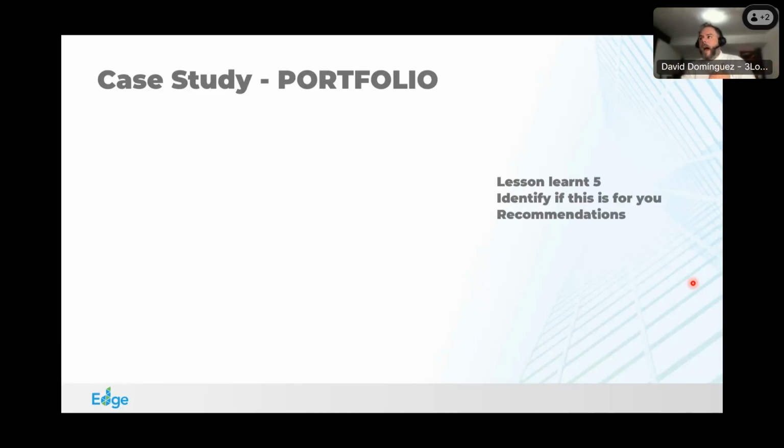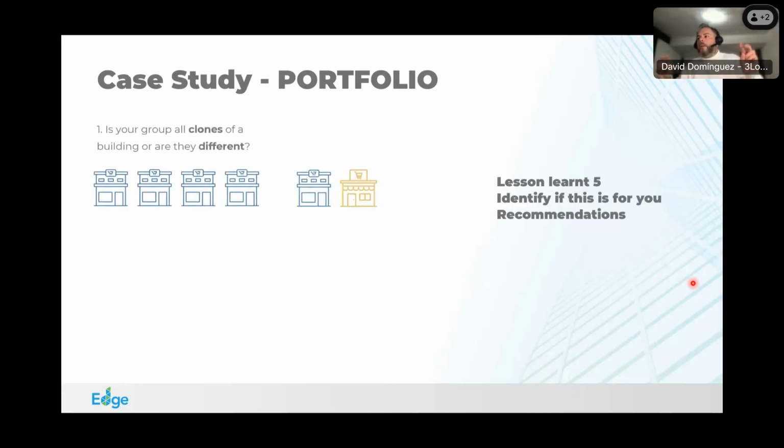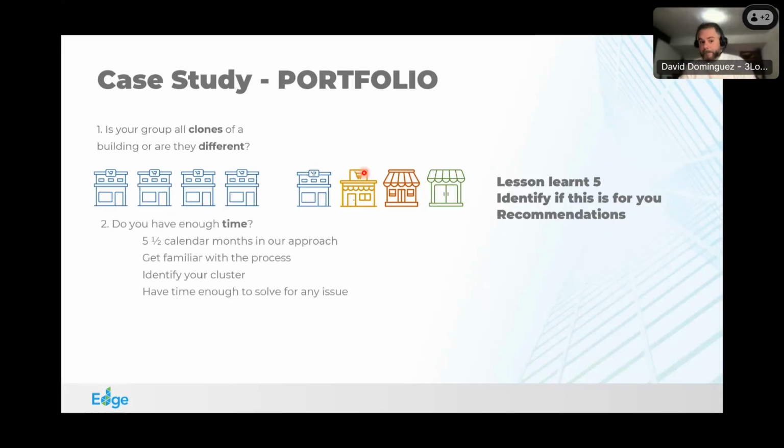Now, how to identify if this is for you? Number one, is your group clones? Like all of your buildings are the same? Are they homogeneous? Or are they different? It is preferable and desirable to have them all exactly the same. However, it's going to be quite difficult to have exactly the same building built in multiple states in your country. So don't be afraid to go for something like this. They can be different.